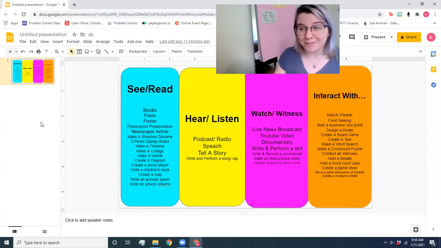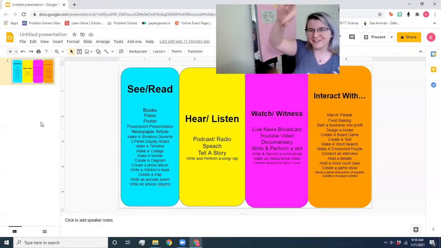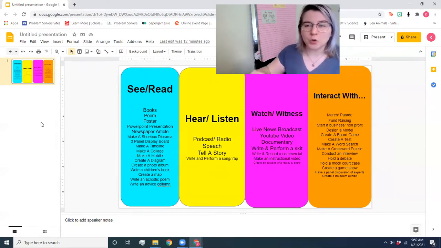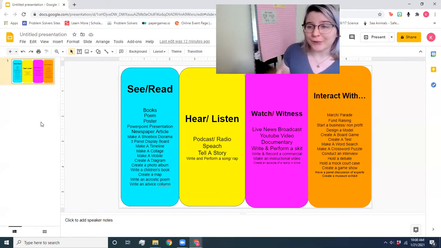You can make a timeline of events. You can make a collage of photos and facts. You can make a mobile, one of those things that hangs from the ceiling, and that can be a way to present photos and facts. You can make a diagram. You can create a photo album with captions below your photos to tell your reader what's happening. You can write a children's book.